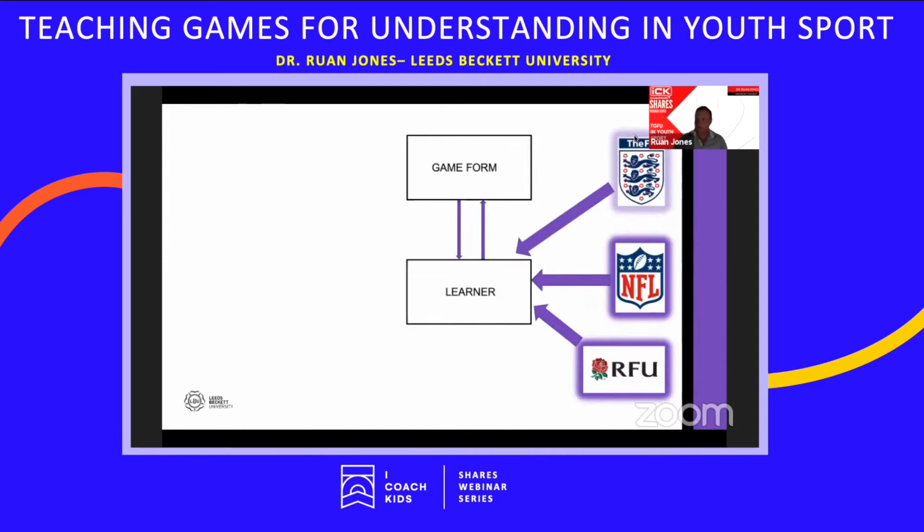The adult version of football that they would experience on TV, NFL, rugby, but they are just some examples of their experiences of the adult form of the game, if you like. And they entered these teaching games for understanding environments in school with these preconceived ideas about what they would be taught. So that's the first thing.